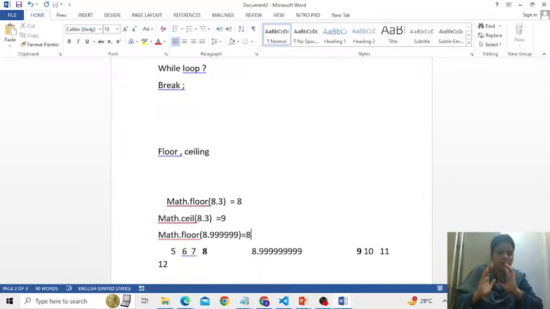You understood the difference between round, ceiling, and floor, correct or not? Okay, so finding out ceiling and finding out the floor value is not equivalent to rounding. Is that okay? Fine. Alright, so these are the things that we have learned.